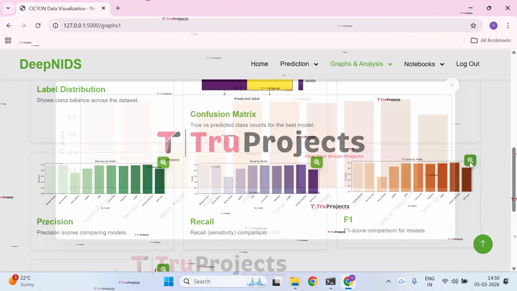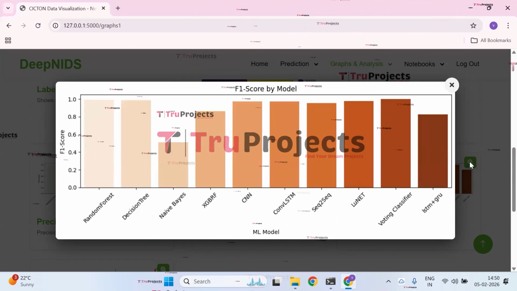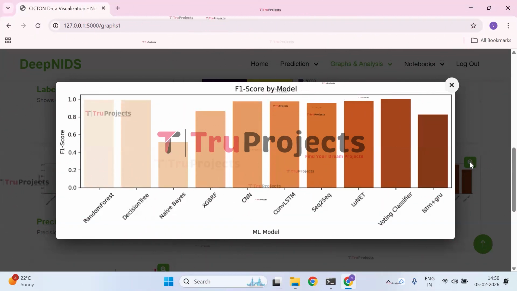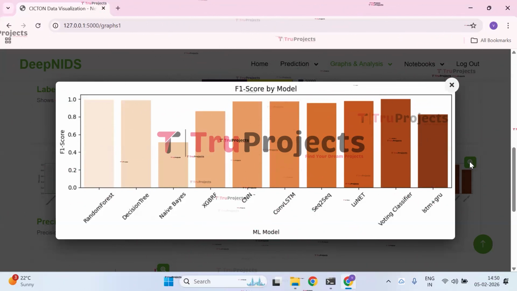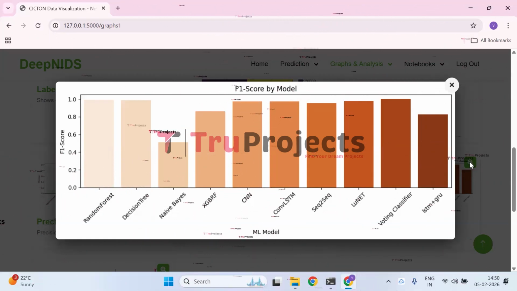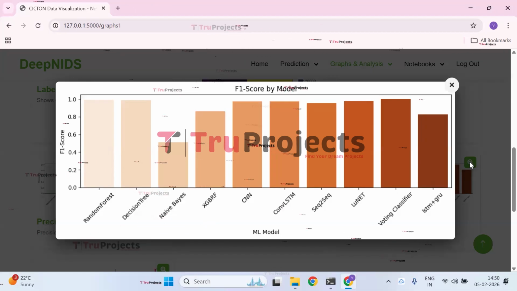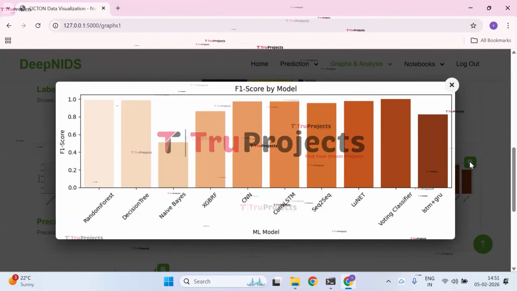Next, we have the F1 score graph. The bar chart compares the F1 scores of different machine learning models. Neural network models like CNN, convolutional LSTM, sequence to sequence, and LUNet generally perform better, while Naive Bayes has the lowest F1 score, indicating weaker predictive performance. Overall, the voting classifier achieves the highest score, suggesting ensemble methods can be very effective.